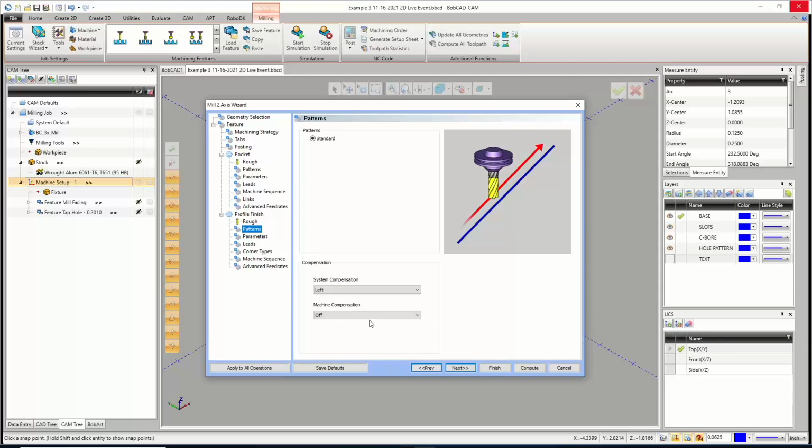So right here we have our compensation. So I could say machine compensation, and I'm going to go with the G41. That way BobCAD is compensating me for a 1/4 inch tool, but in the code I'll have that G41. So at the machine I can do my own compensation too, if I got an undersized tool or something. If you're not using your G41s, definitely read up about them. They will save you lots of time.